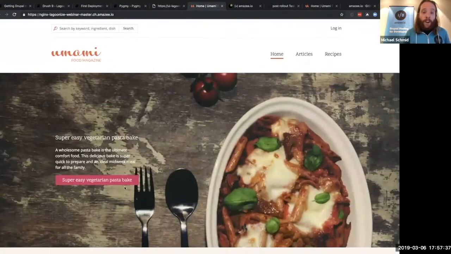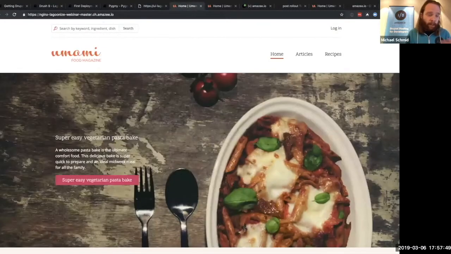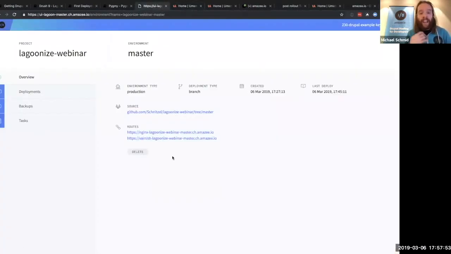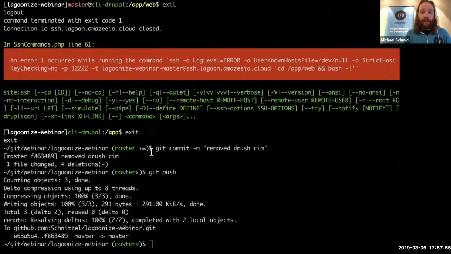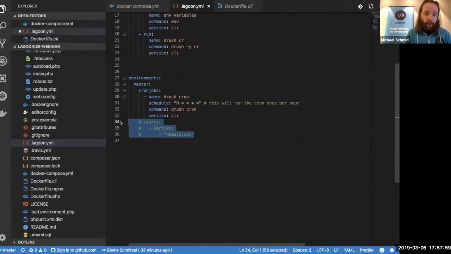And I also have a Varnish version. So if you ever wondered, how do I shortly disable Varnish? Well, you just have another URL. And so these routes, they're automatically created by Lagoon. They have SSL certificates automatically, nothing to worry about. And as we saw in the .lagoon.yaml, you can also define additional routes.